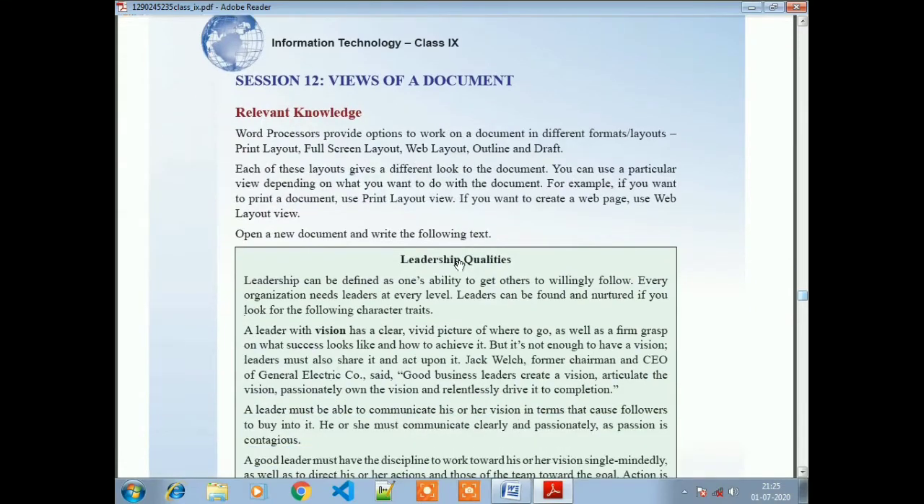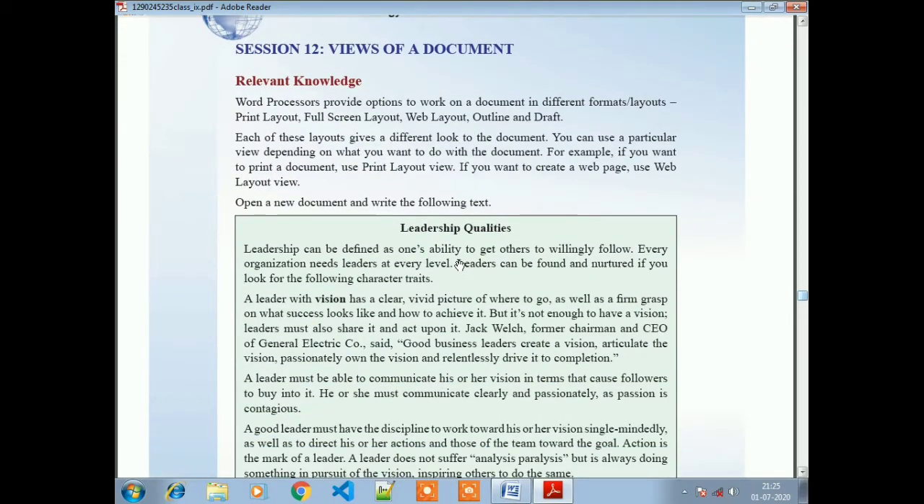Now come to the next topic, that is session 12, views of a document. That means in this session we'll discuss the different types of views in which we can open and display our document, and what output format we can see in our views. Word processing provides options to work in a document in different formats and layouts. So we have some layout or view options.